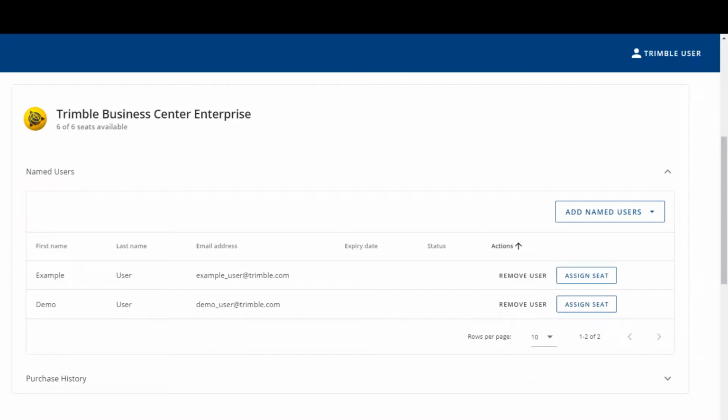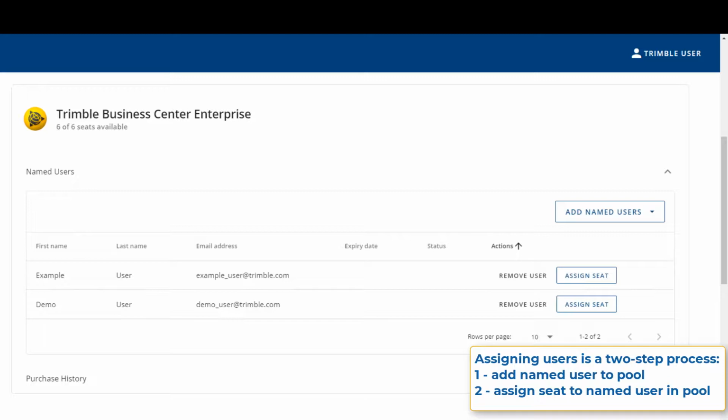So you can see here, I've added 2 users. I've added example user and then demo user. But notice, however, at the top there, I still see 6 of 6 seats available. So I've added the users into the pool, my Trimble Business Center Enterprise subscription pool, but I haven't actually given them the seat yet. There's a 2-step process here. Step 1 is adding them to the pool, which is that add named user process that I just completed for example user and demo user.